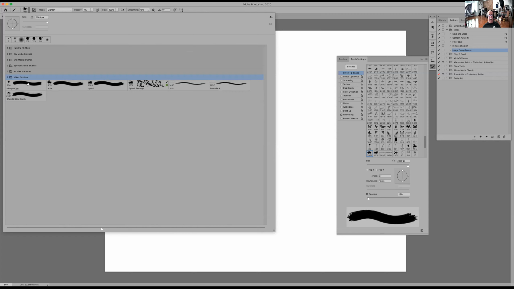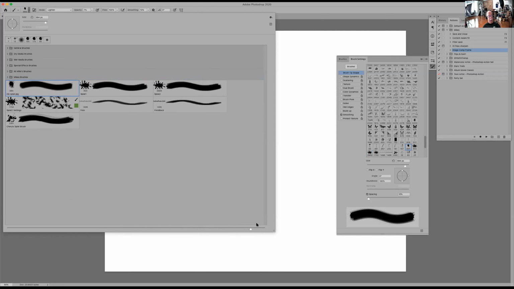So I'm going to take these, and you can see that I have a couple different folders here. What I could do is take all these splat ones, and I'm going to click on the first one, which is Ink Splat JPEG. Let me make it big so you can see what I'm doing. And you can see a blue line going around it. If I hold the Shift key down and click on the last one, which is Cheryl's splat brush, it highlights them all. You can use the Command key and turn them on or off for which ones you want.